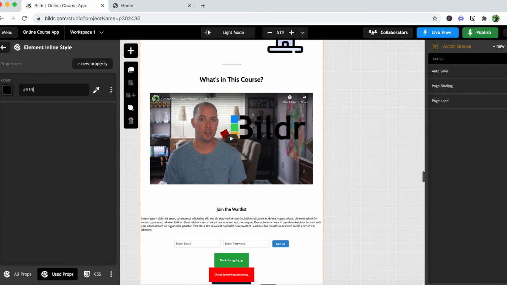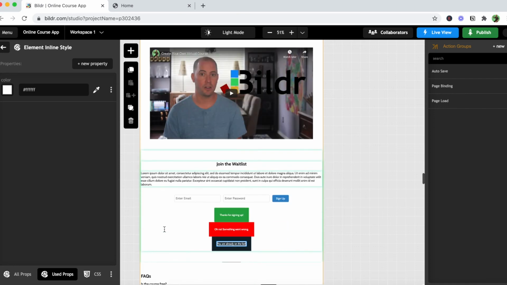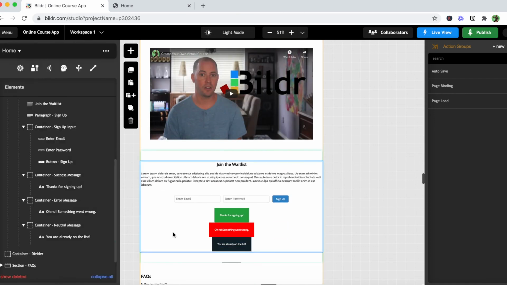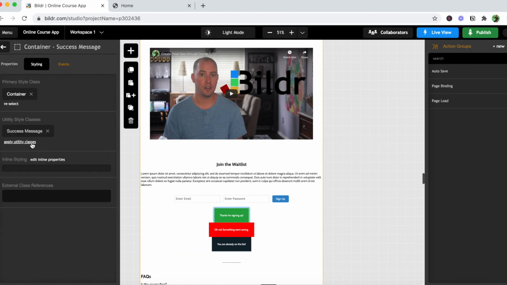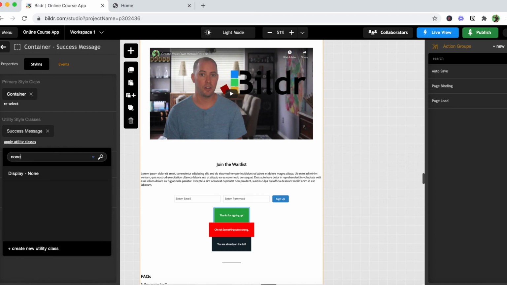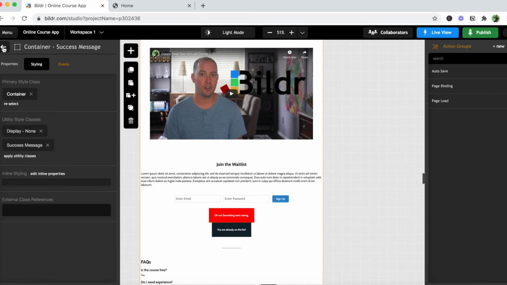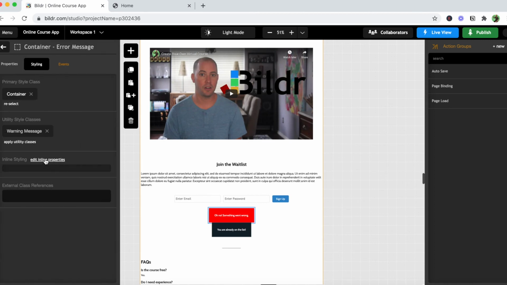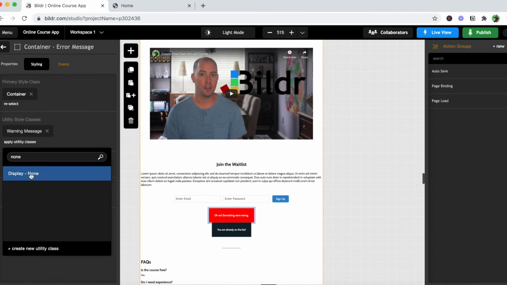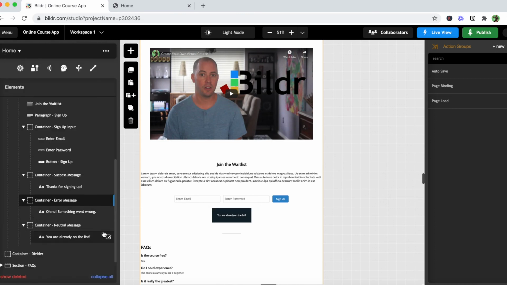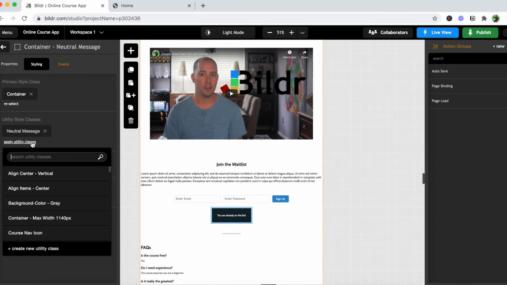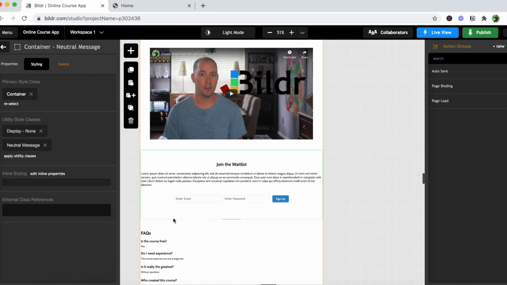One, two, three, four, five, six. Six F's. Okay, so they're all there, and this looks terrible because they're all stacked up, and we don't want to see them. So before we get to the next lesson, what we're going to use in the actions is to apply the display none utility classes to each of these, so they're hidden by default. One more. So there we are. There's our waitlist section.